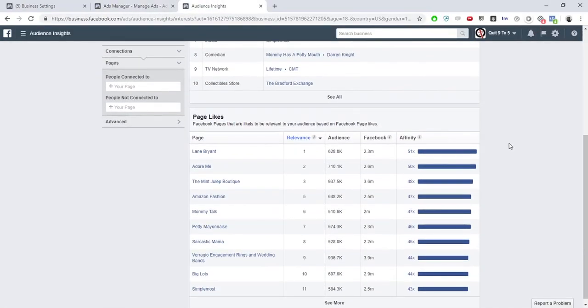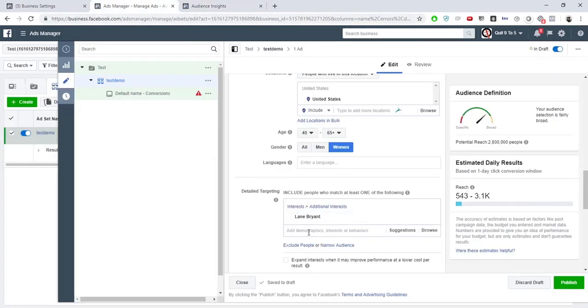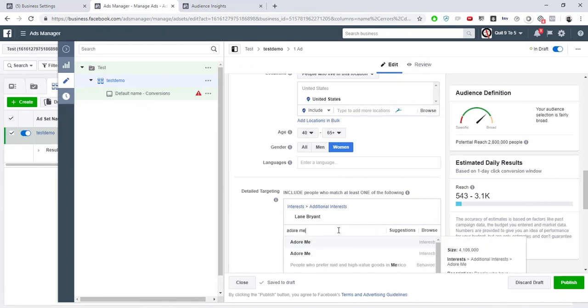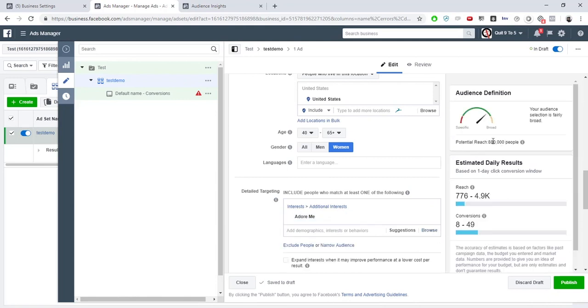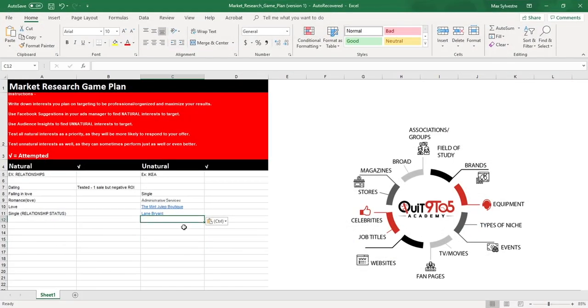So page likes, for example, we could do Adore Me. So I'm just going to remember that. Adore Me. And it's got some good reach on it. So I'm going to go back over here. So Adore Me, the page.